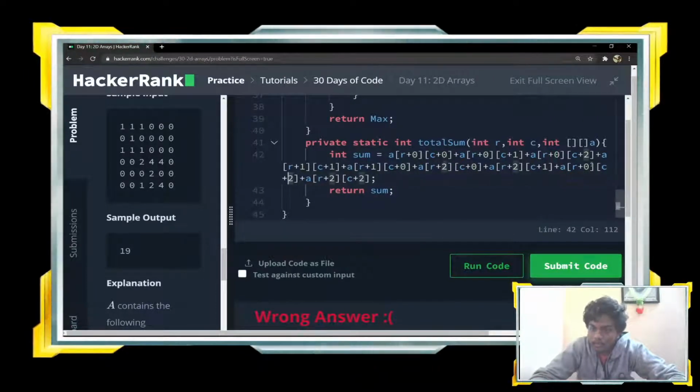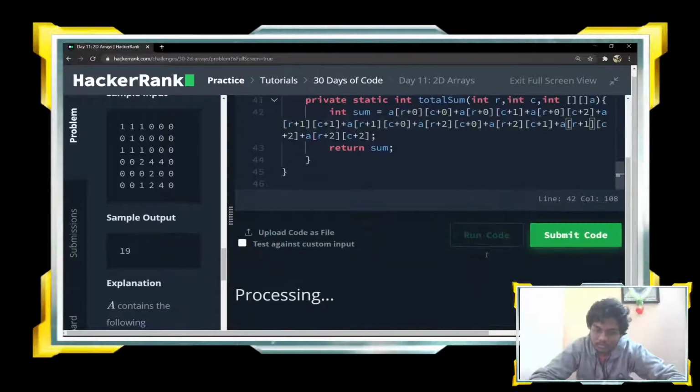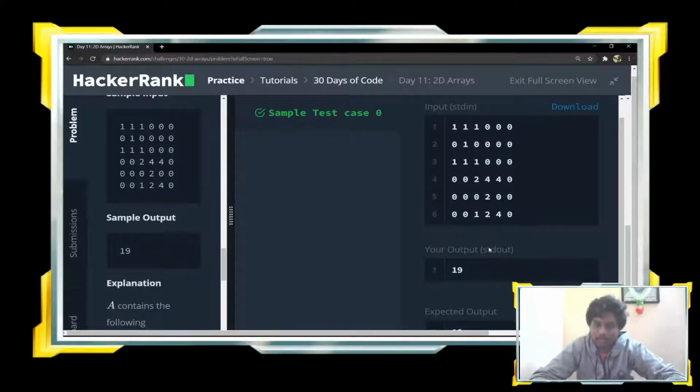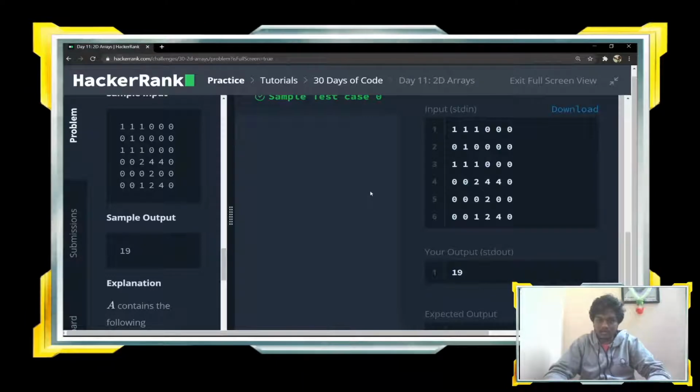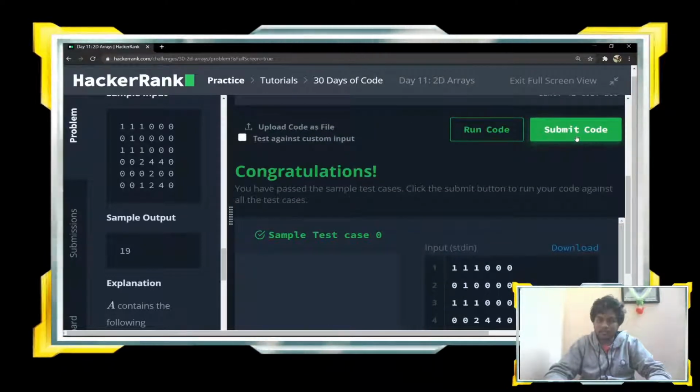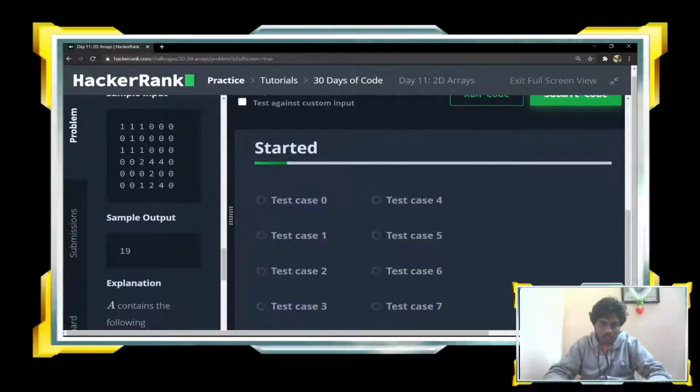21. This makes the total value. Yeah. Done. Submit code.